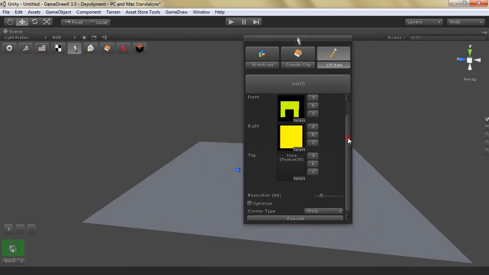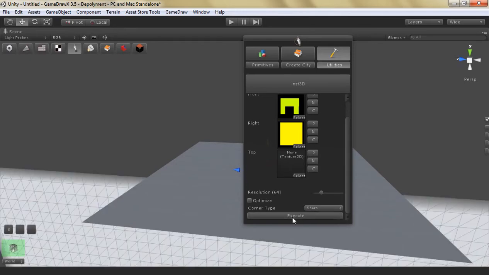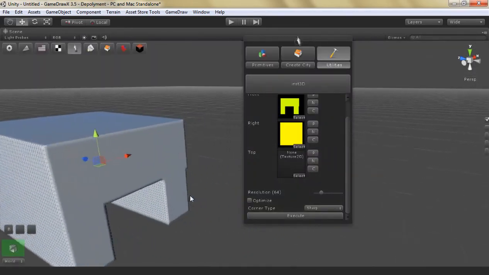Okay, so once you create your references or import them, you can then select the resolution, which should match the size of the textures, and the import settings of the texture should be readable, as well as ARGB or something that can be used to read pixels from the image. So once you're satisfied, you can select the corner type. You can have sharp corners, normal corners and smooth corners. When you click on execute, it will generate the model depending on the specs you have given.